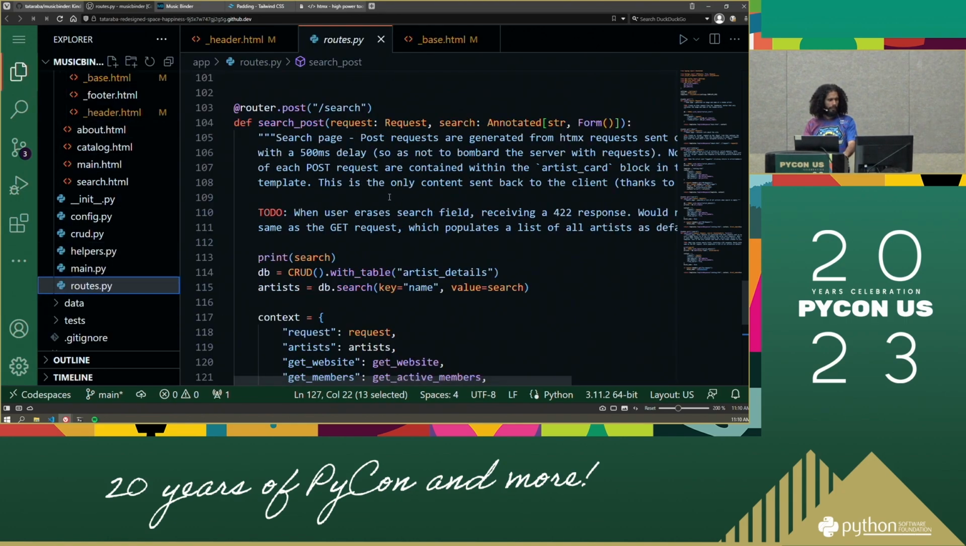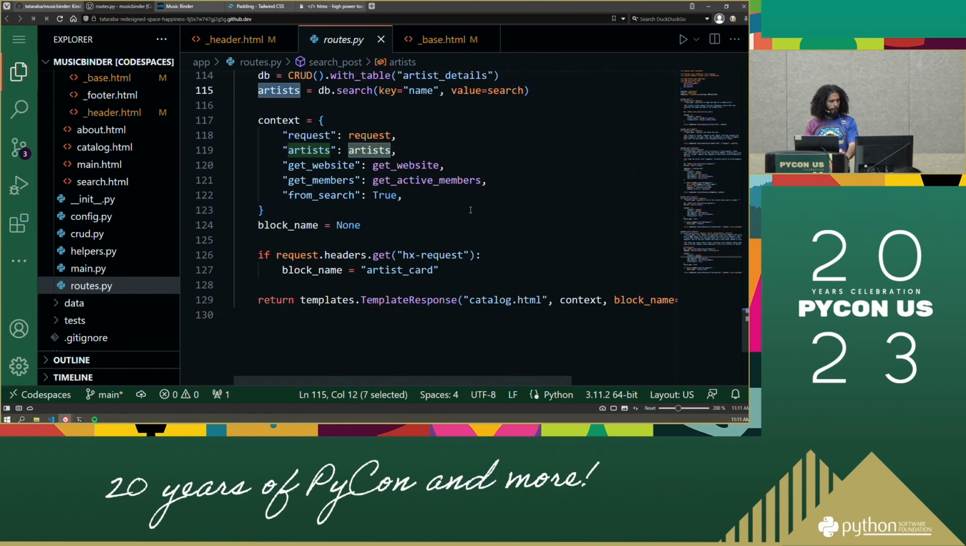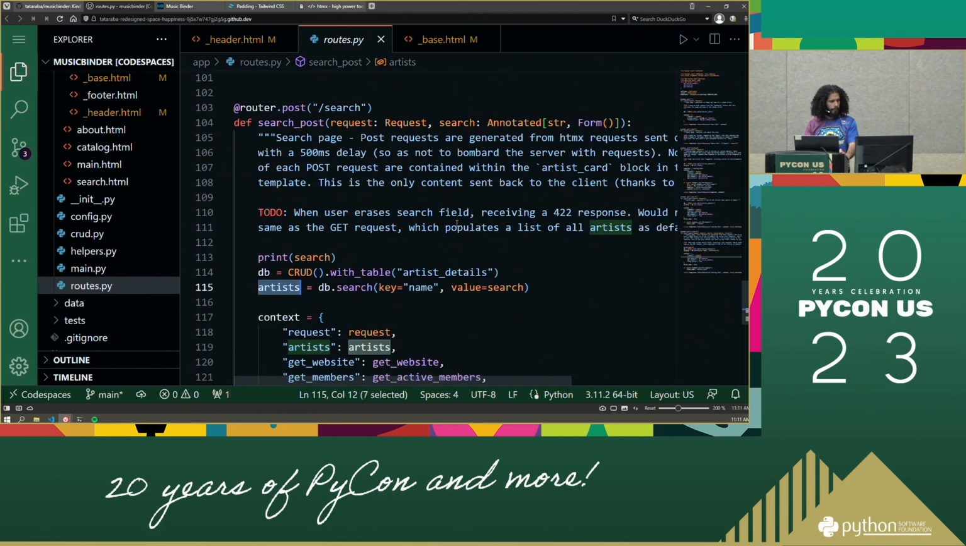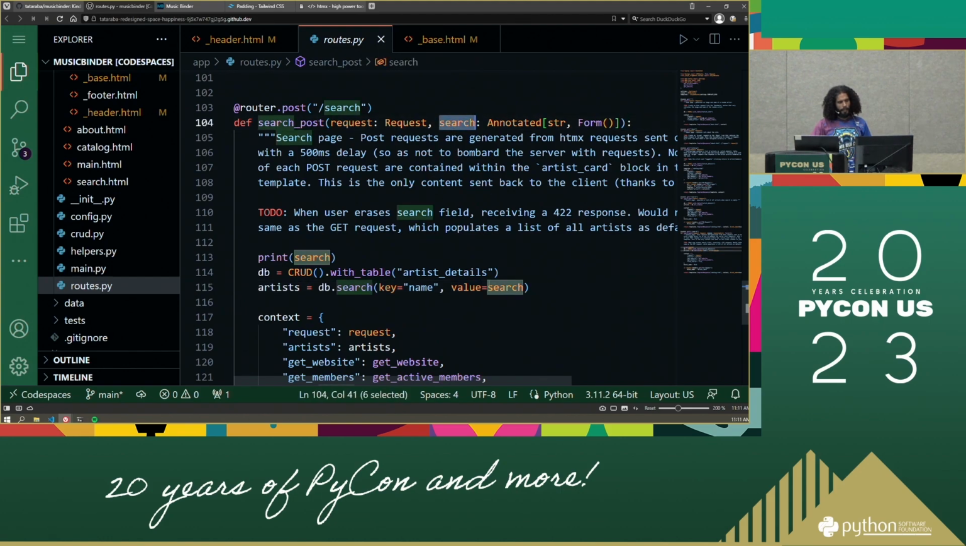So then the post request is here. We looked at the HTML already, and it's pretty similar to what we've seen before. We're generating all artists, and let's see. Then we're doing, so this is just the database call. So again, if you're using any database, you do some sort of find or search or however you're using. The search key is going to be name, and the value is the search. So that search corresponds to the user input.